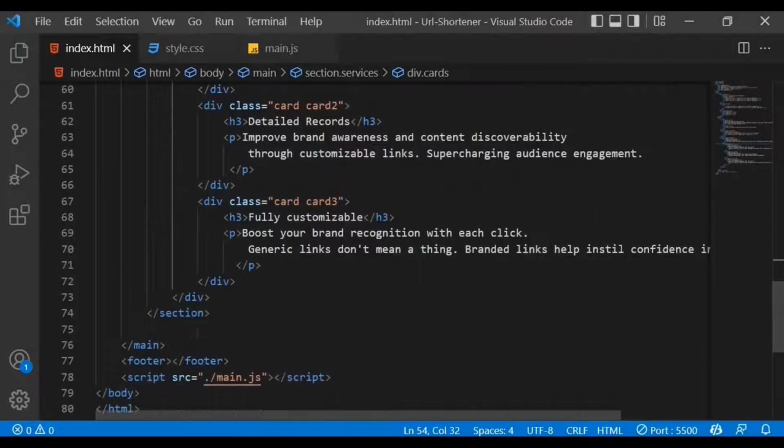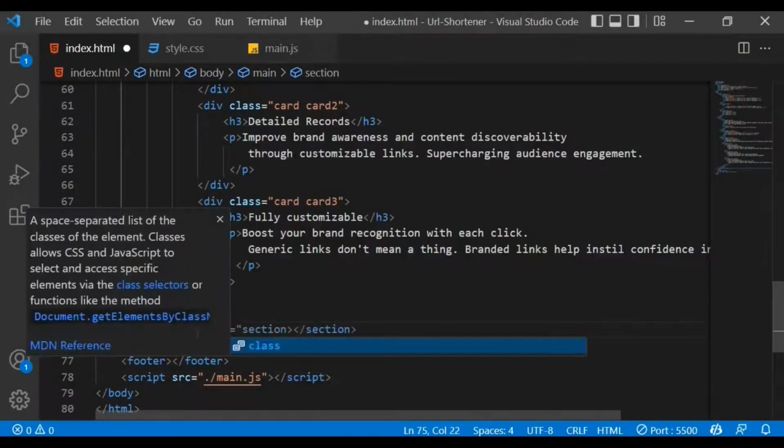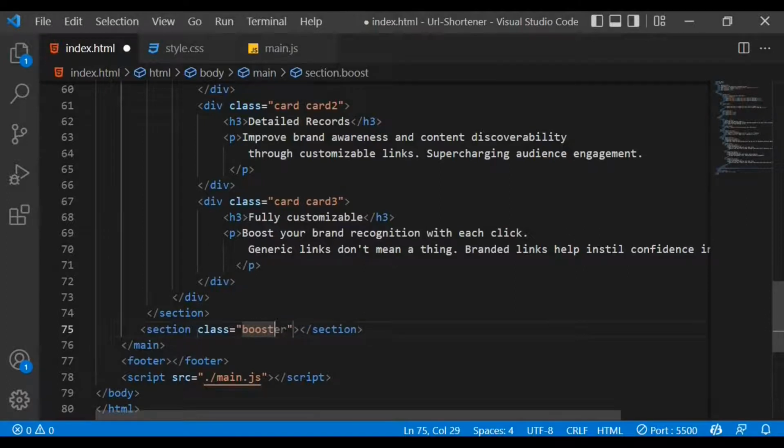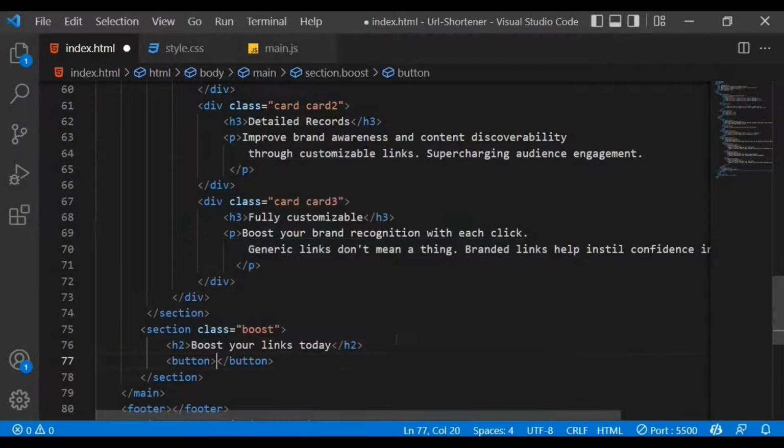So below the section, we'll be having another section. It's going to have a class of boost. Within that section, we're having an h2 tag with a text. Below that text is a button with a class of btn with a text of get started as well. There we go. So let's get started with the styling.